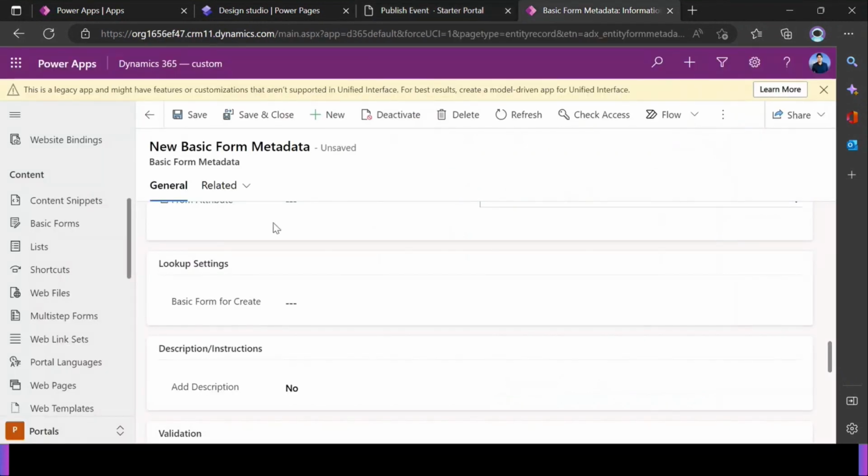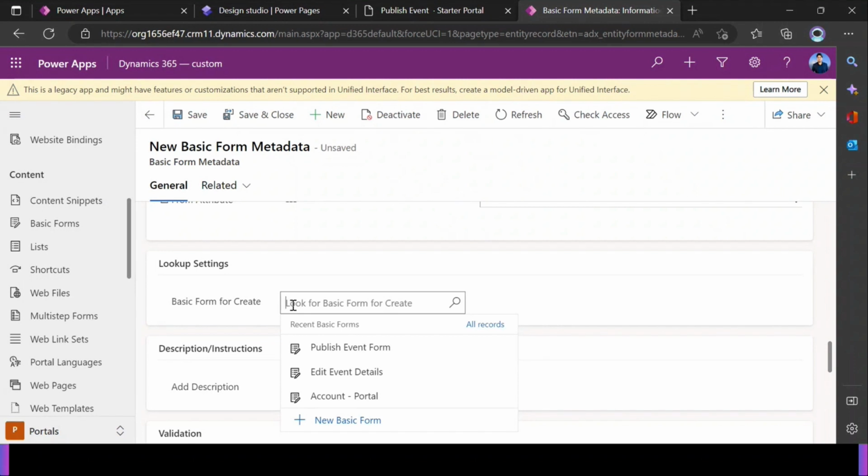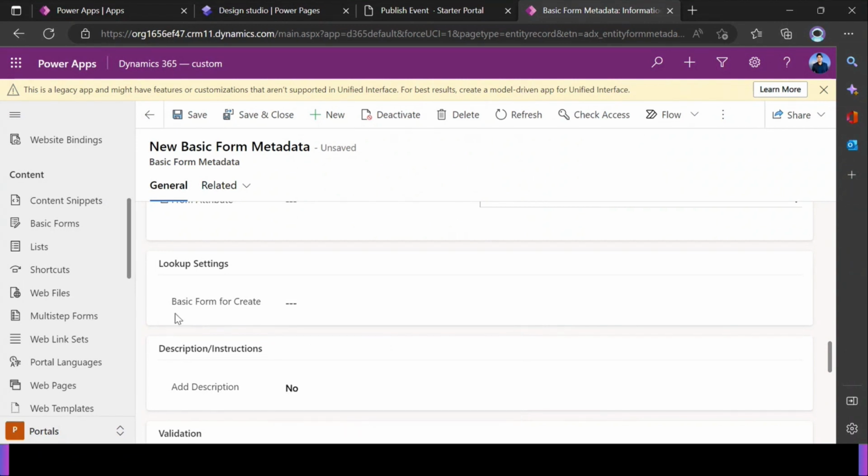So what you can do is you can create a form first and you can just tag that form to here. So by doing that, this is the one setting, and the additional setting is that you need to enable the table permission as well. So whatever lookup you have, and on that lookup you want to enable the create option, you need to have the create privilege as well on that particular table.